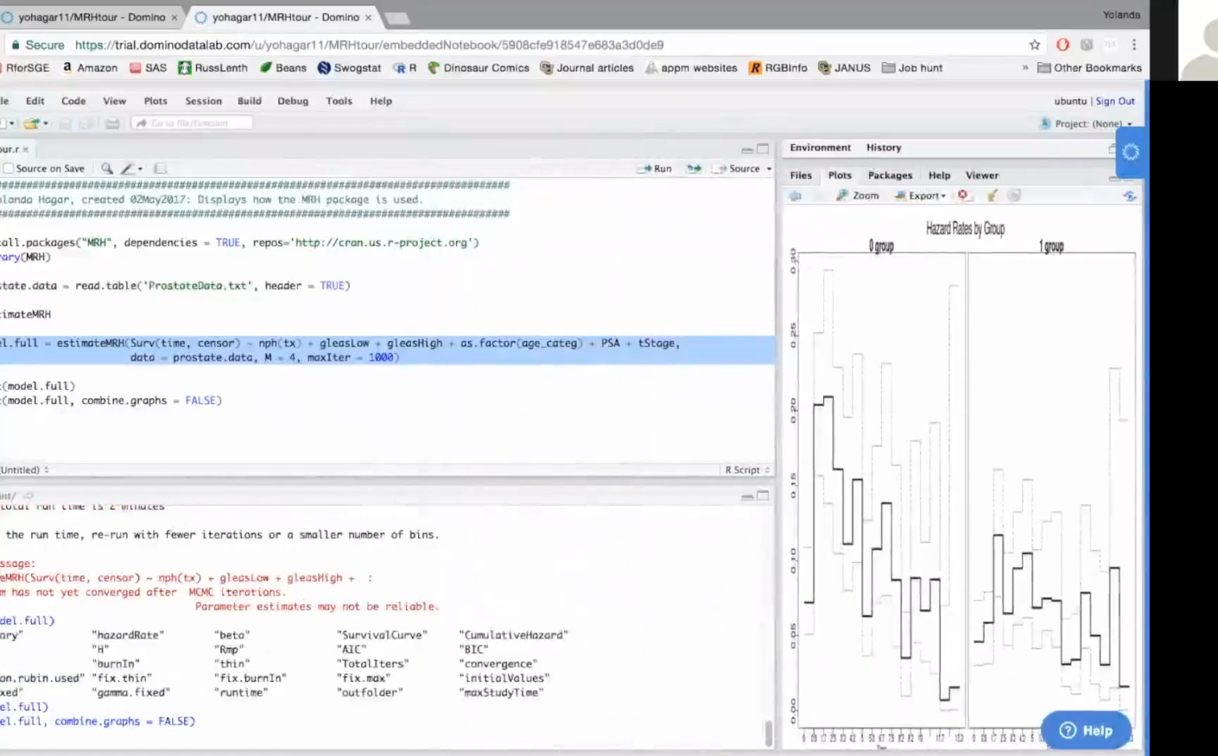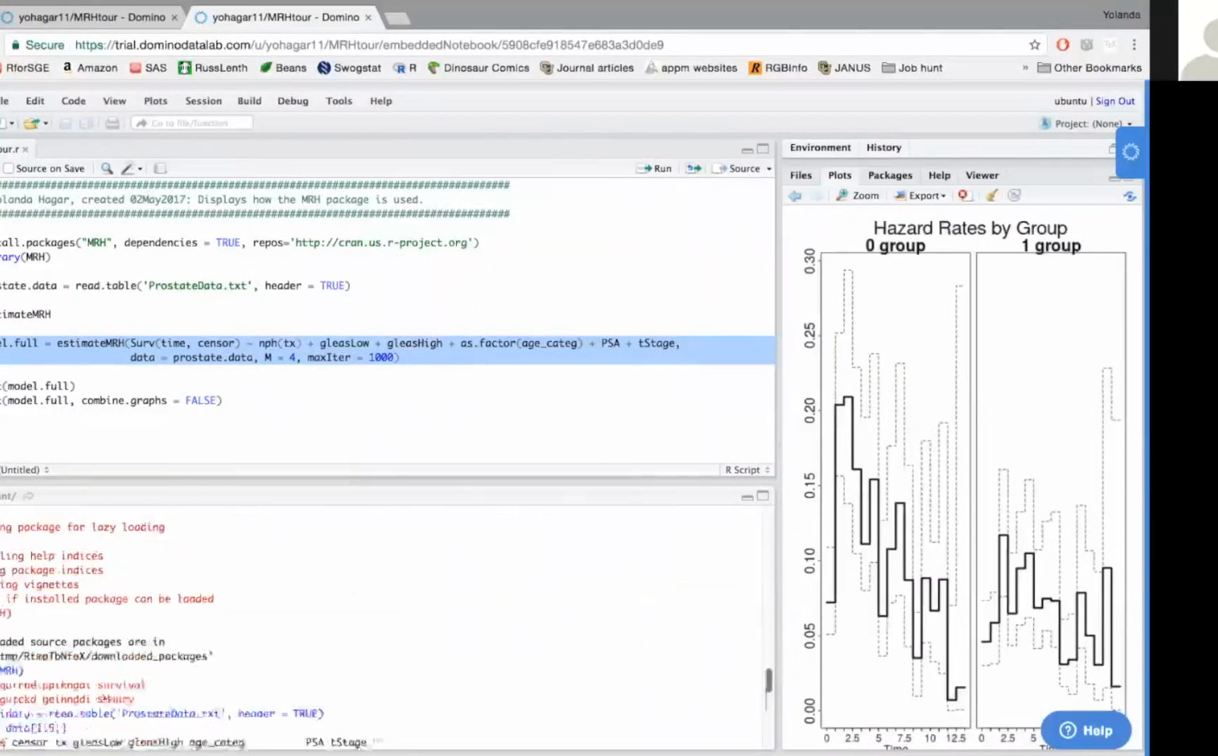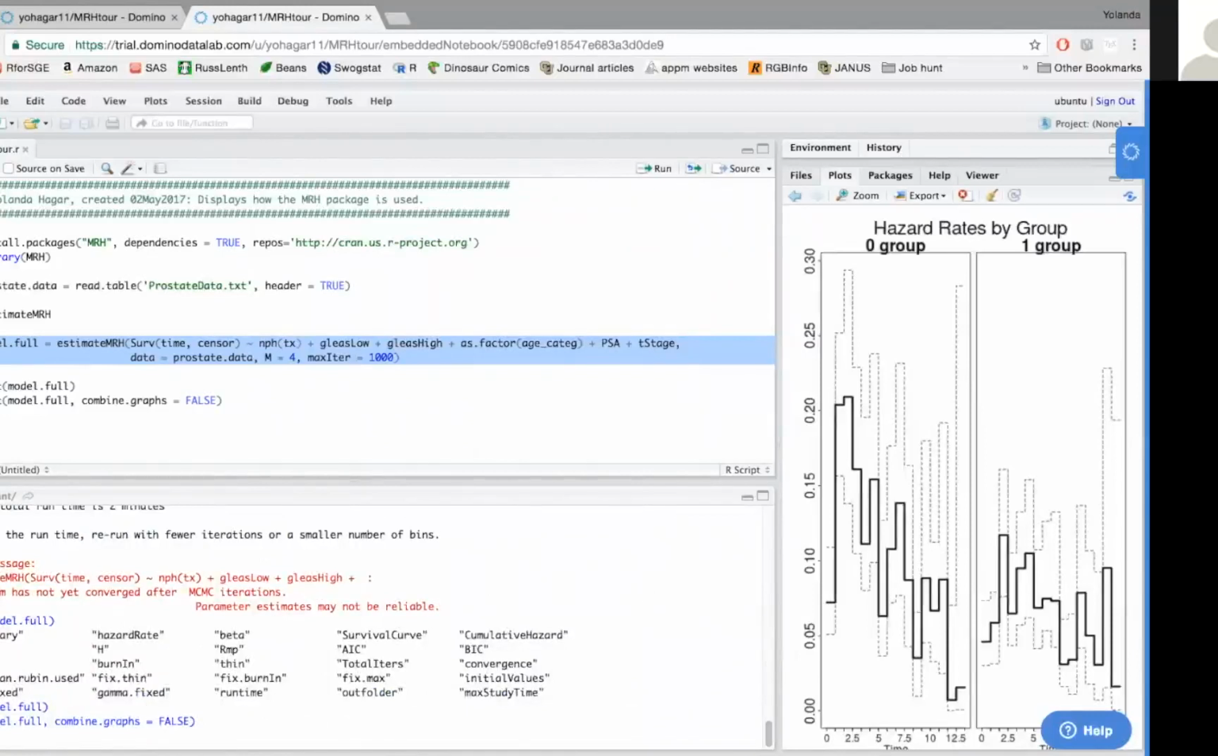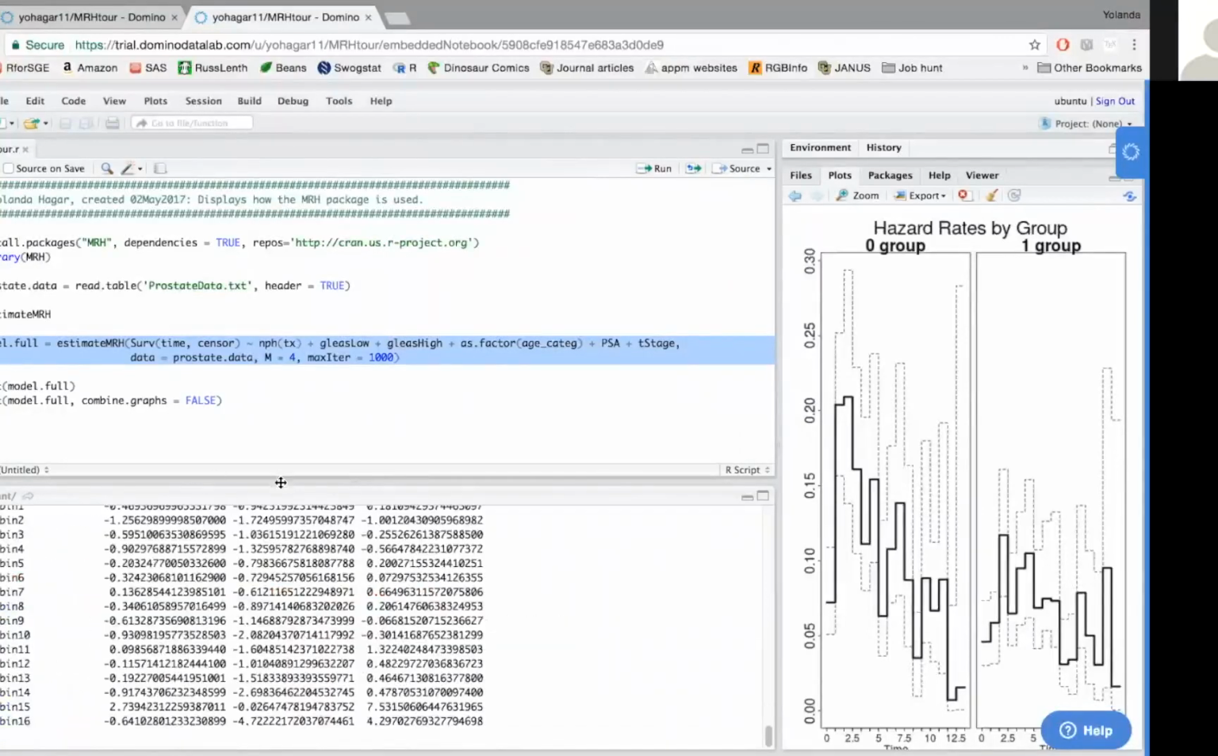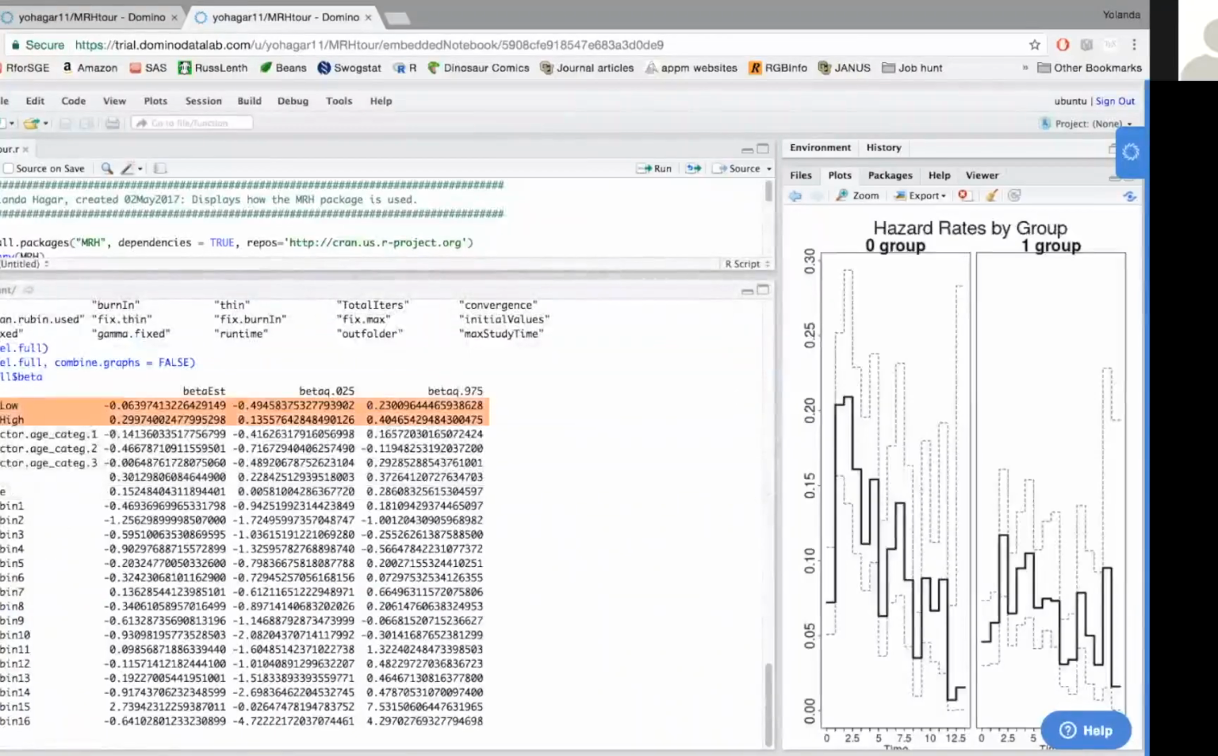We can also see, if we look at model.full$beta, these first few are the effects of the other covariates. And then we have these ones here. And then these last 16 are the log ratio of the treatment effect over time.